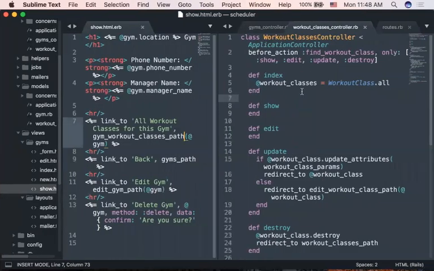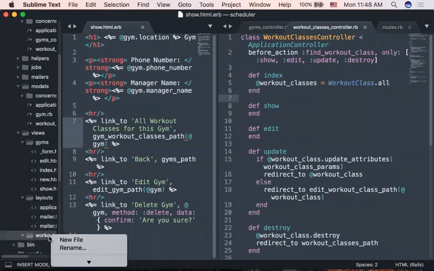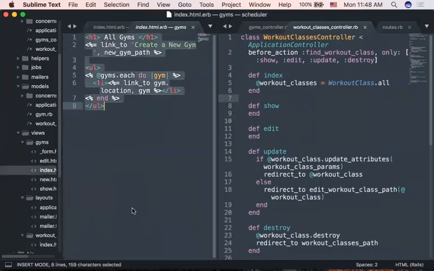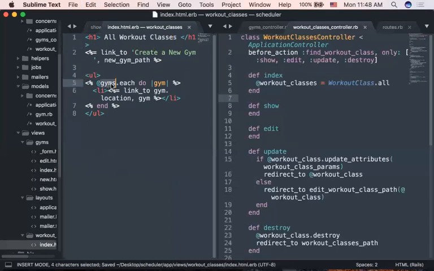So if I go to the workout classes controller, it says it's missing an index. So I'll create my new folder for workout classes. New file for index. Essentially, do the same thing over here. All workout classes. I'm going to iterate over each workout class.